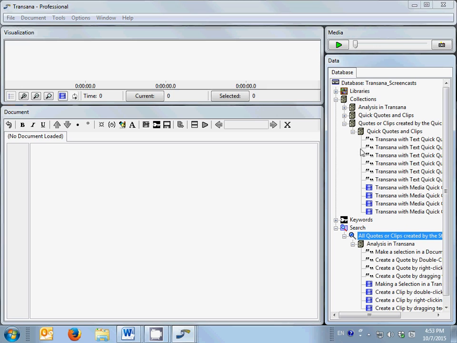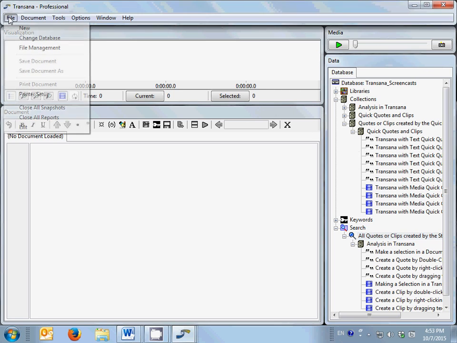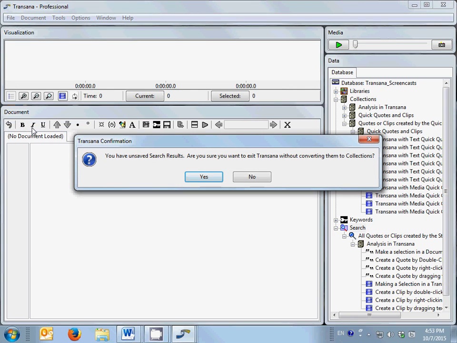If you try to exit Transana while you still have search results being displayed, Transana will prompt you to confirm that you really want to exit. That's because search results that have not been converted to collections are not part of Transana's database and will therefore disappear when you close the program. Most of the time, that's appropriate, but Transana wants to give you one last opportunity to save any search results that you might wish to convert to a collection.